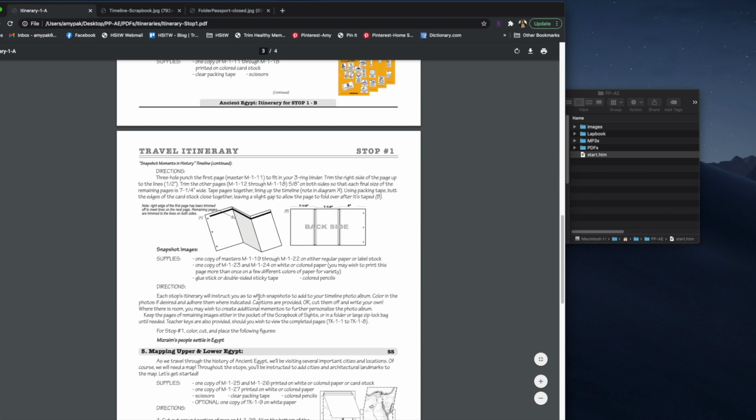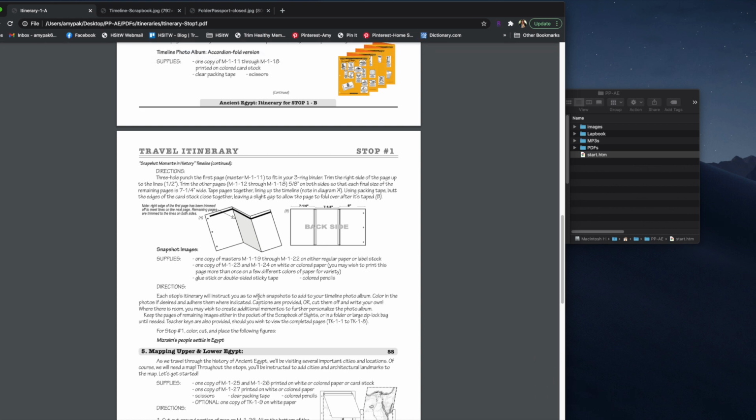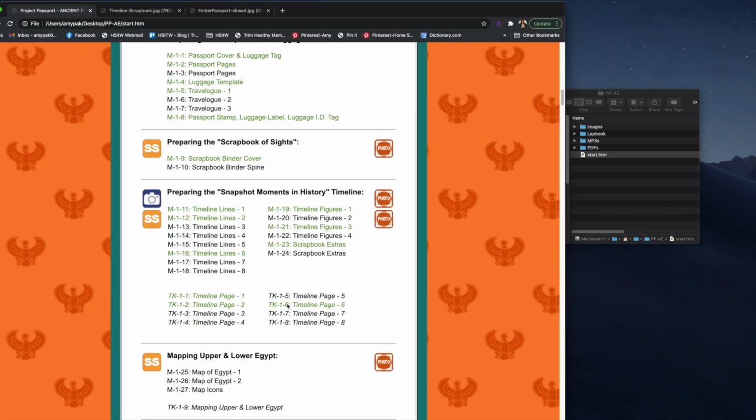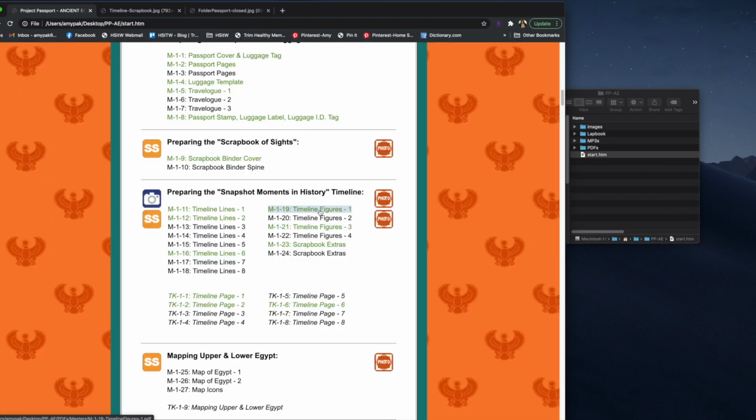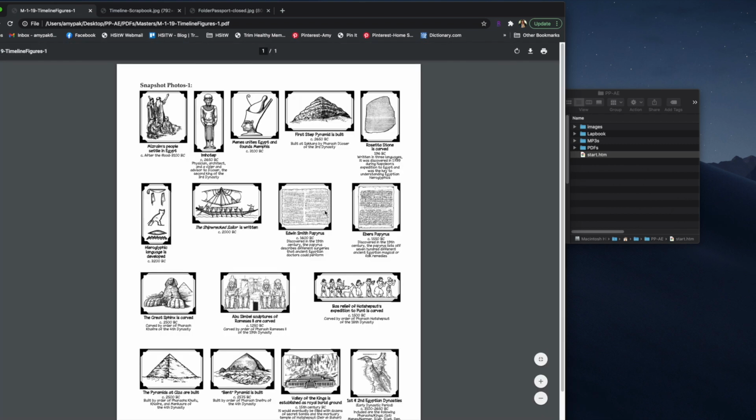You're basically going to, again, choose the way that you want to do it. Now, on the menu, you're going to find the lines to print for that. Here's the masters that are called out for that. You can see basically what they look like. The timeline figures are included on these pages. You're going to cut them out and then put the ones you don't need away until they're called out.